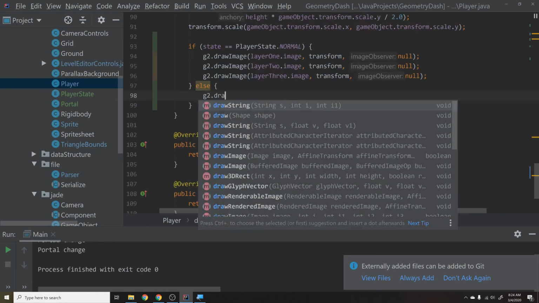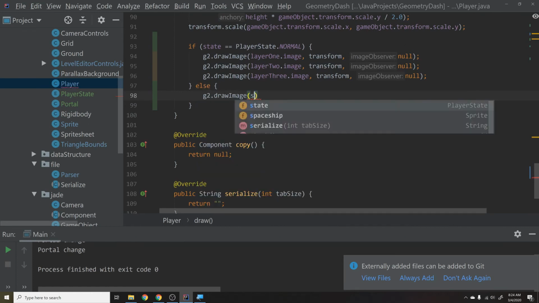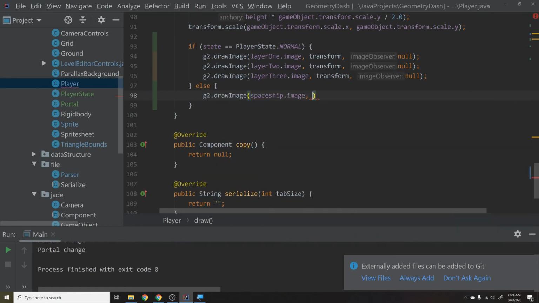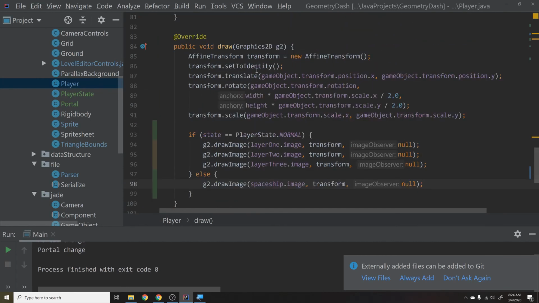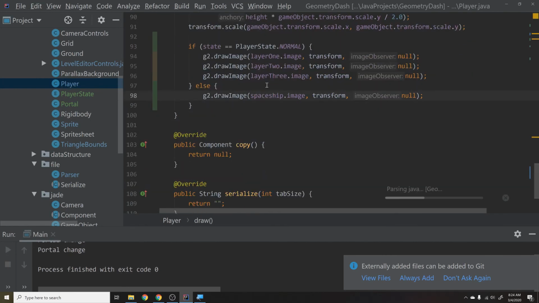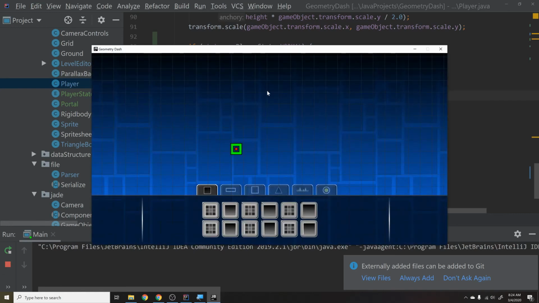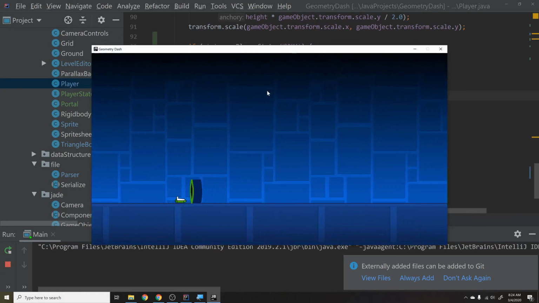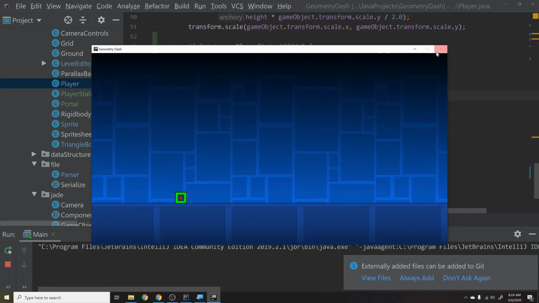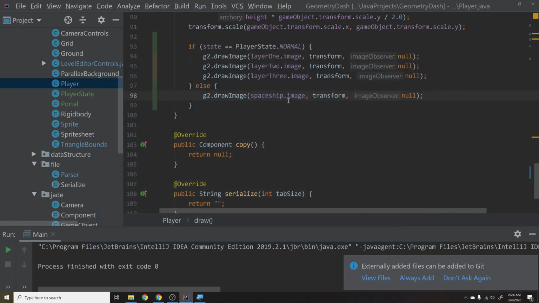Let's go down here and we'll say g2.drawImage, and then we'll say spaceship.image, and then we will give it the transform, and we will say null. So this will get the appropriate transform and everything. Right now, it's going to act just like the player object would, but you notice we switched to a spaceship when we have the spaceship, and then we have the player when we have the player.